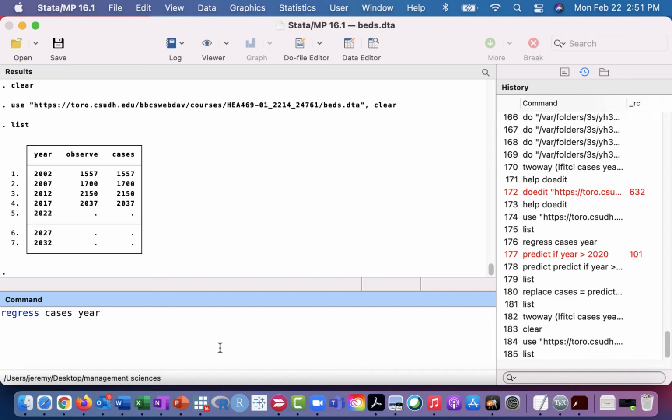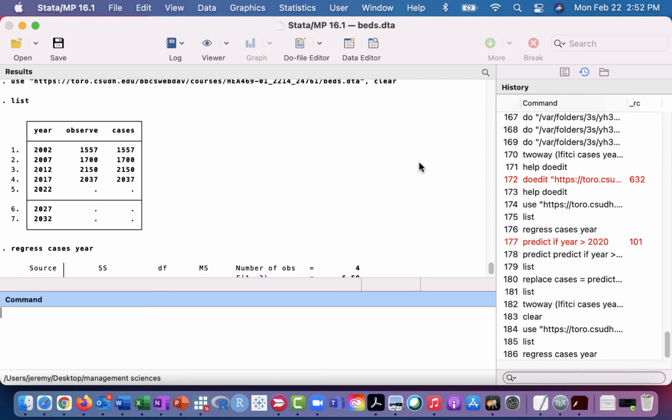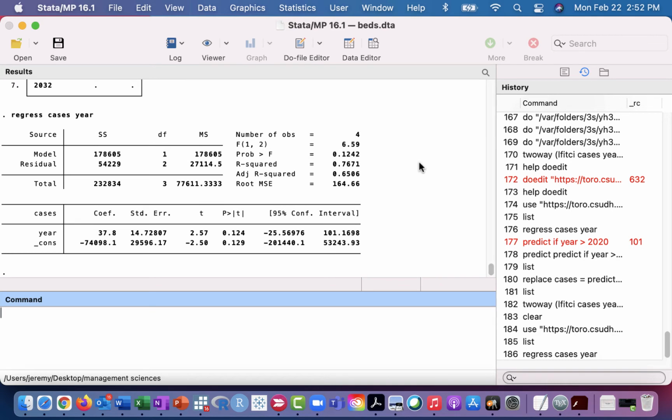So how we do this is we have to run a regression equation. So regress cases on year. That's just going to run a time trend through the number of cases, through the number of hospital beds that we'll need. I'll show you this in more detail in the graph later. What this regression does is it says that cases is a function of some constant, negative 74,000, plus year times the coefficient there, 37. That's how you calculate how many cases there'll be in years after 2020.